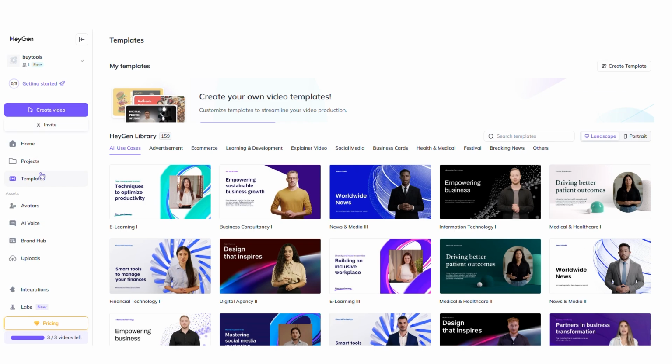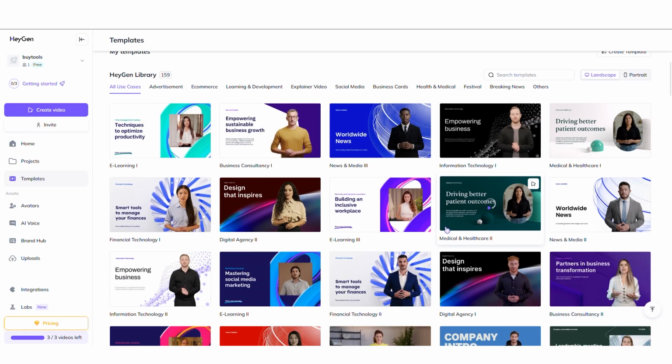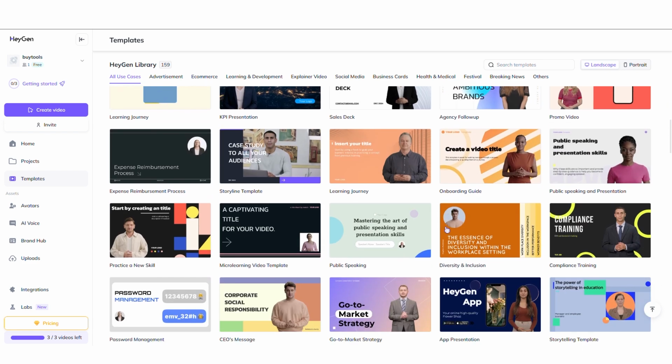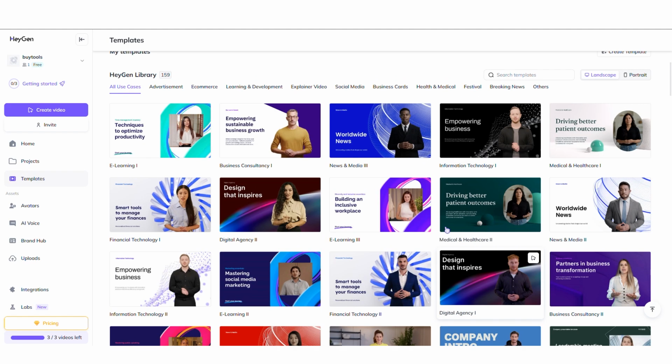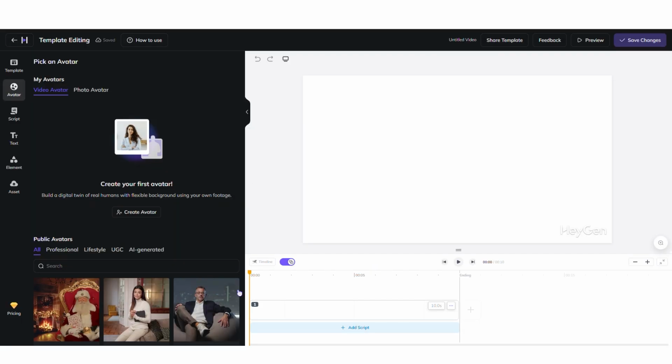After clicking on templates, we see templates for many platforms. In HeyGen, they provide around 159 templates from different platforms like advertisement, e-commerce, learning, development, and many more. After clicking here, you can create the first template that I will show you.